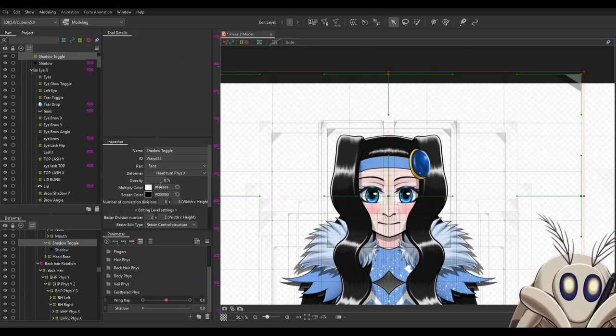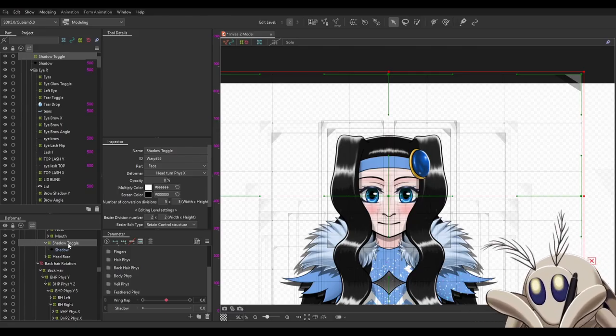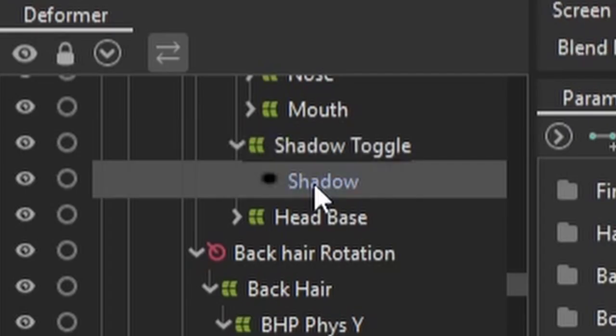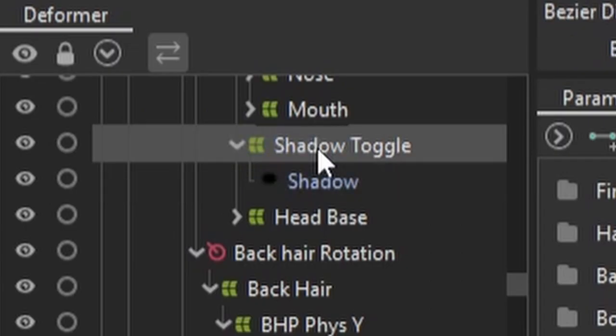Now that it's at 0, you can clearly tell the shadow's gone. It's missing. It's nowhere to be seen. Now make sure that it's at 0 on the green box, not the layer itself. Make sure green box, not layer, green box.